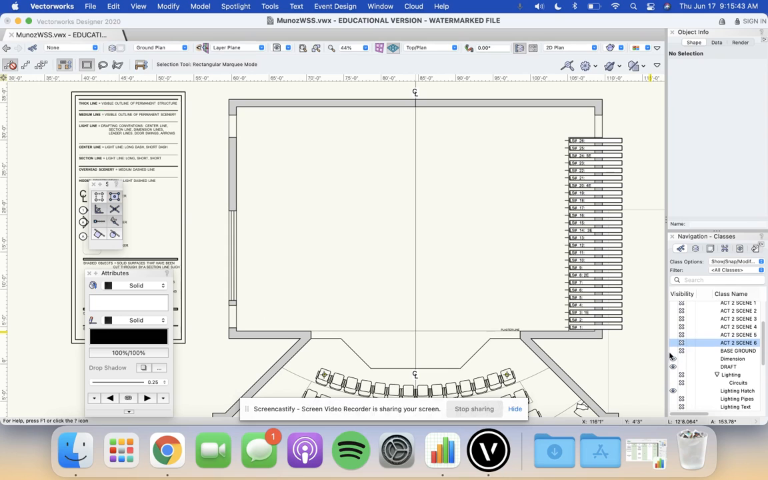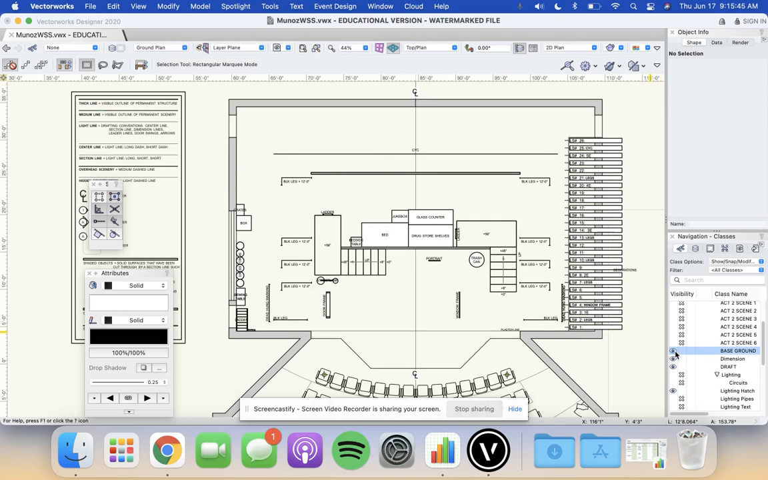and then I can toggle them all off to clear the stage. I had a base ground layer. This is the one that is the viewport for my first sheet.